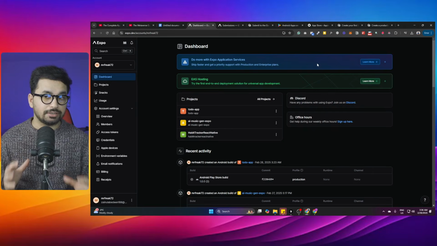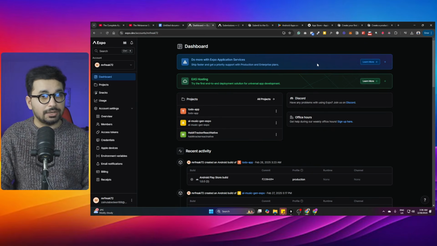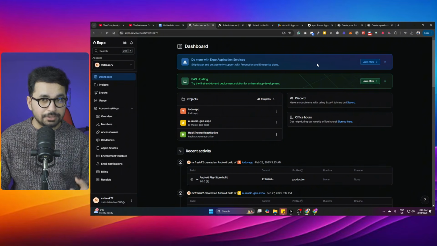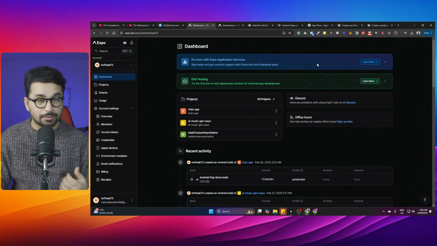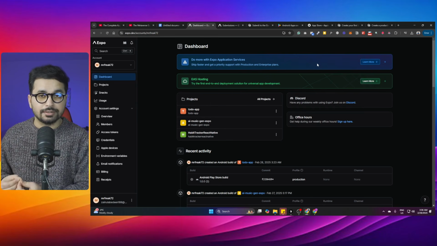production build. Now once you have created your test build, you have installed that build inside your mobile phone, and you are satisfied with that, and now you want to publish your app on Google Play Store or on Apple App Store. So to do that, we now need to create a production build. That will be a separate build other than your test build.